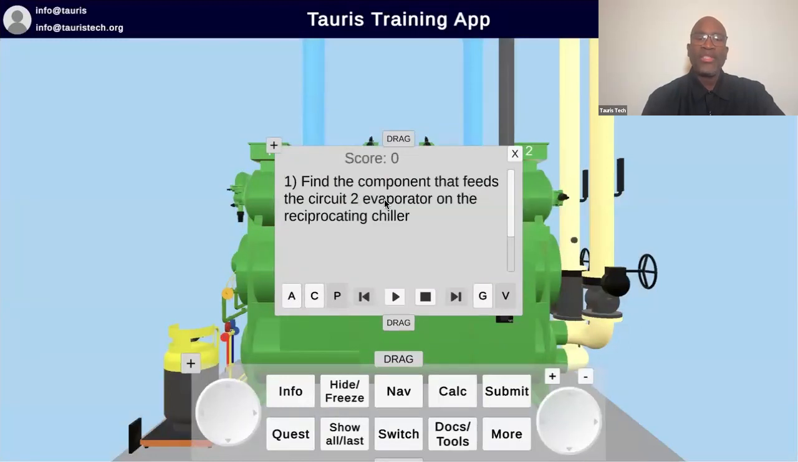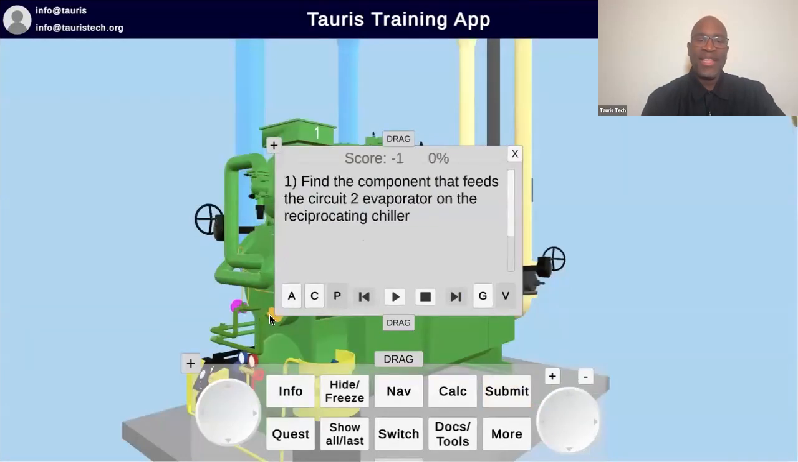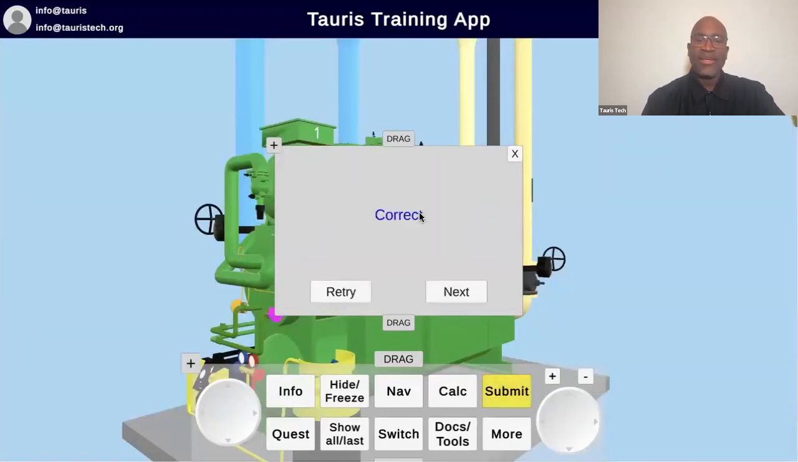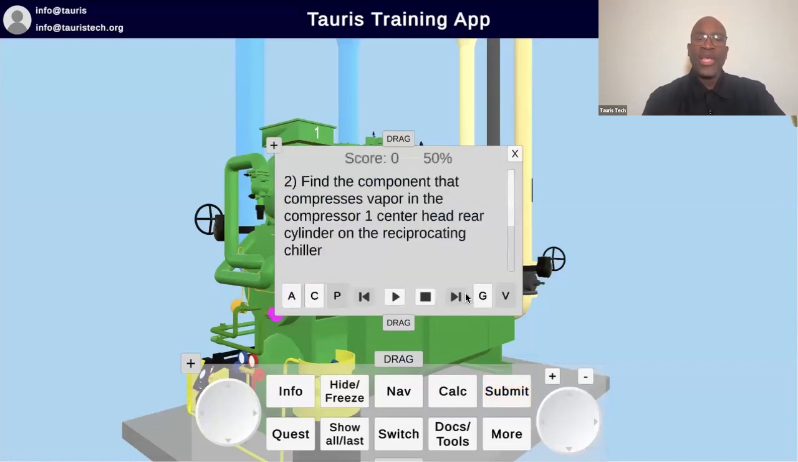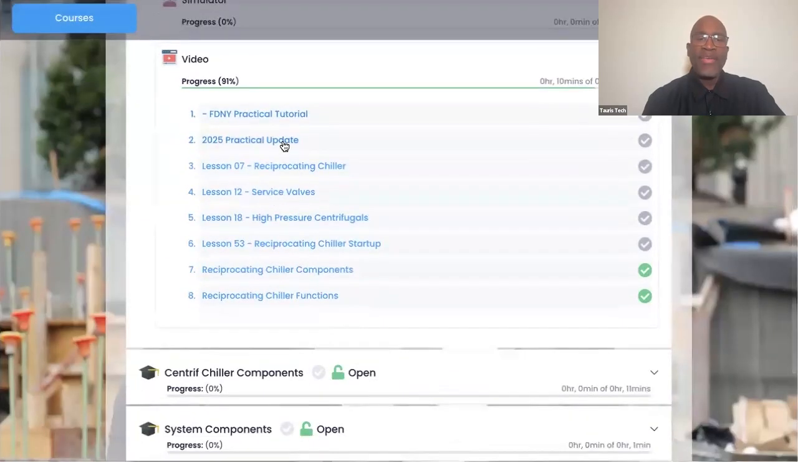Find a component that feeds circuit to evaporator on the reciprocating chiller. Let's see if I select this one. There you go. That's the correct answer. So all of the questions on this section are just going to be on the reciprocating chiller, as opposed to the way we had it before, where you would get a mixture of questions. All of the videos that we have here have to do only with the reciprocating chiller.